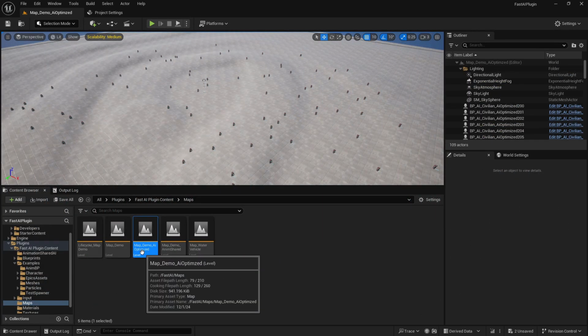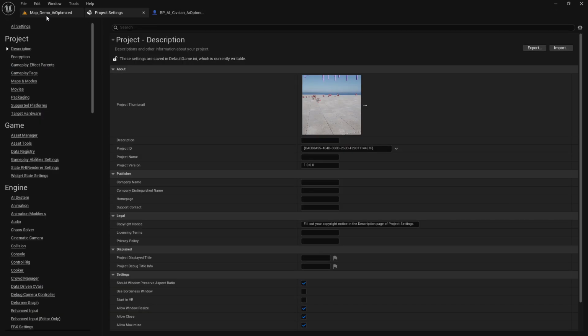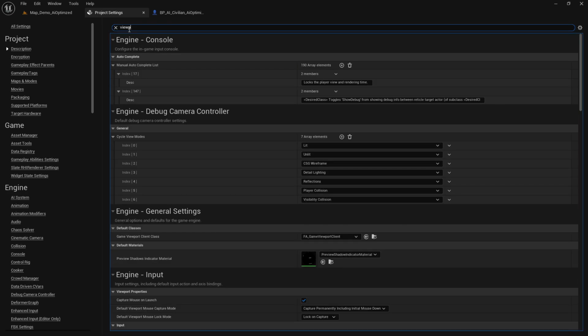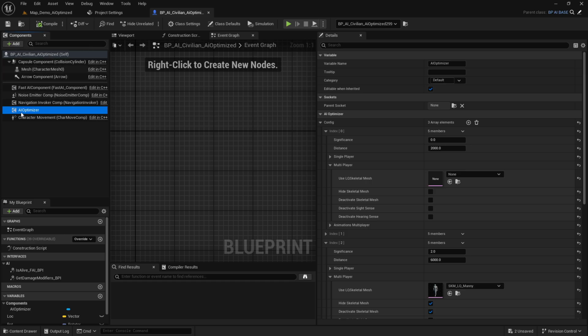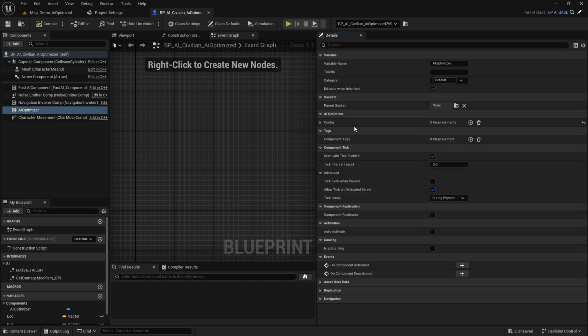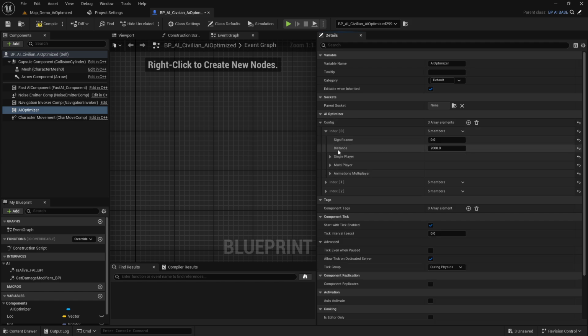The last one is AI optimized map, and make sure in the project settings, if you filter for viewport, you will see game viewport client, and then you add this component from here, right there, and then you configure this. This is going to stay empty. You just fill it in. The significance is very important, and the distance, these are very important. Significance is going to be the same as the number over here. So it's the first, so its array is 0. Array starts from 0, so 0.